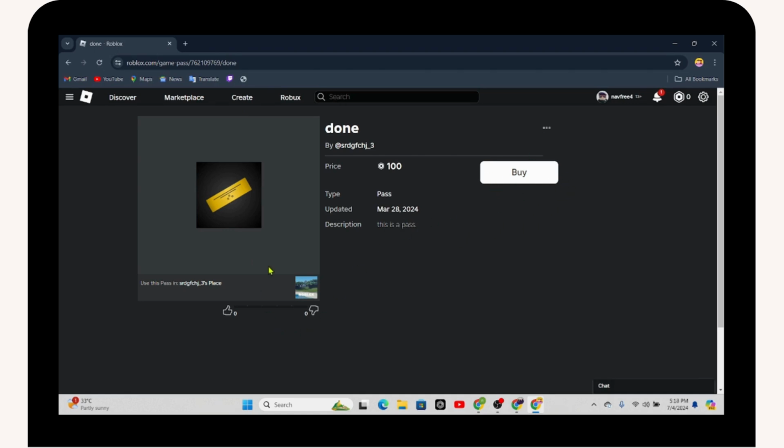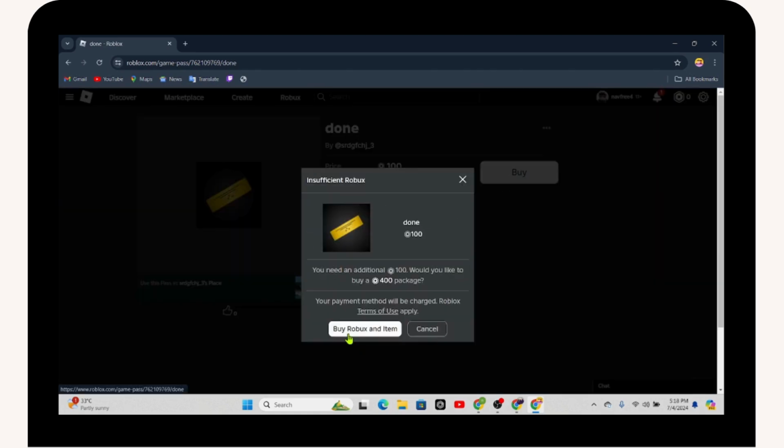As you can see, all you have to do is click on buy, and once you click on buy, here you will have buy Robux, an item. Just click on it and send them the Robux. Now keep in mind that Roblox will take the 30% as I've said earlier. So you will get only the 70%. You will get 70 Robux instead of 100.